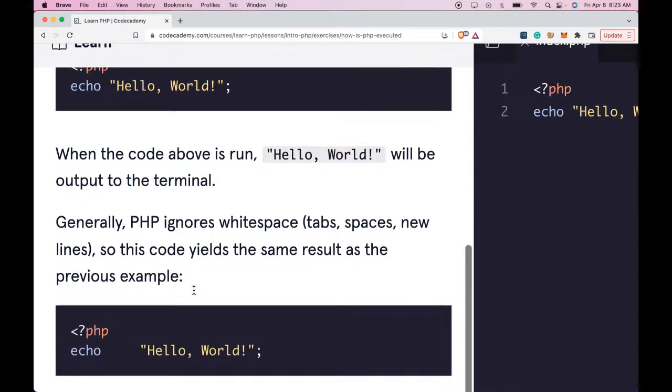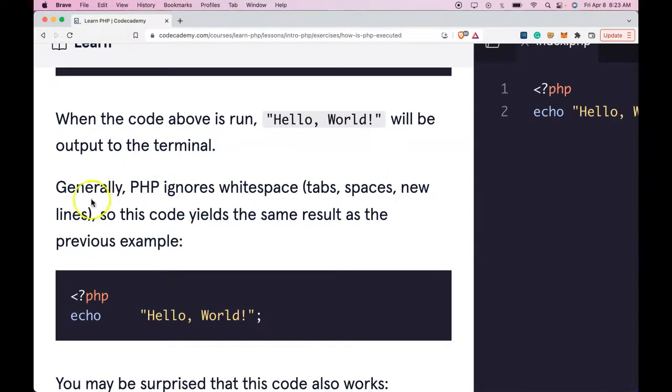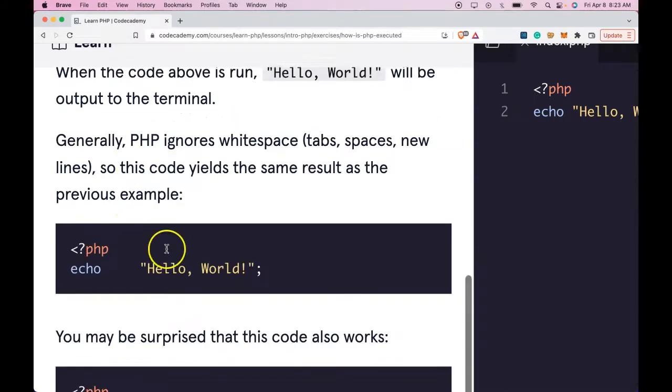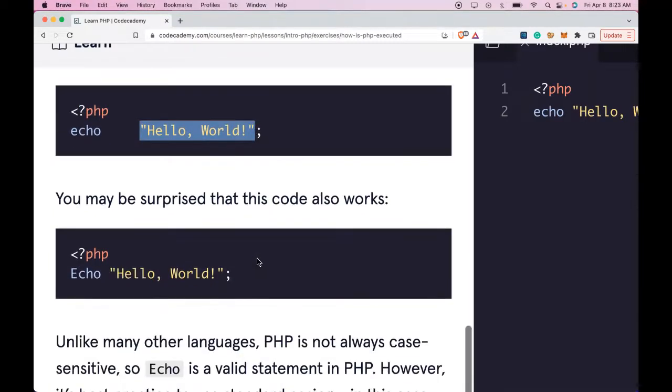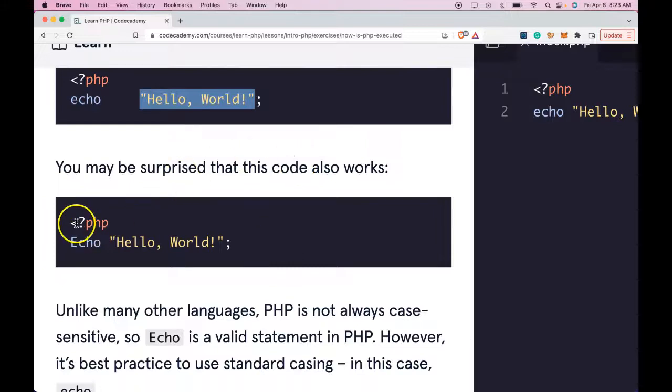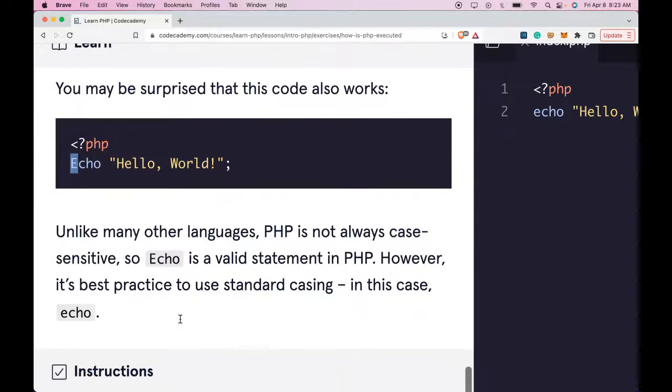Generally, PHP ignores whitespace, tabs, spaces, new lines, so this code yields the same result as the previous example. Same thing. We have our opening PHP tag and then echo Hello World. You may be surprised that this code also works, and here the E is capital. Unlike many other languages, PHP is not always case sensitive, so ECHO is a valid statement in PHP. However, it's best practice to use standard casing, in this case, echo with a lowercase e.